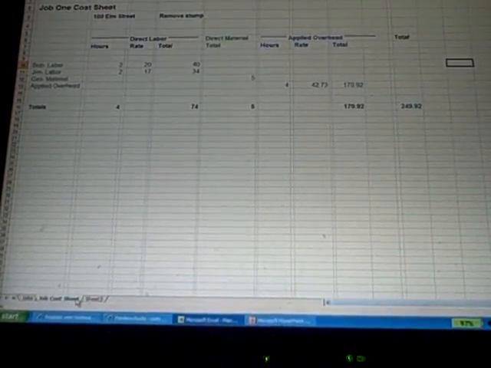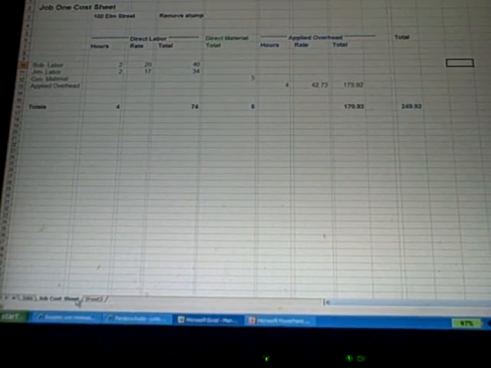Here is the job costing sheet for just one of those jobs. And I know it's a little small, but let's try to go through it. So across the top, we've got direct labor, we've got direct material totals, really just the mileage in this case, the gasoline, and the applied overhead. Let's start at the left-hand side.